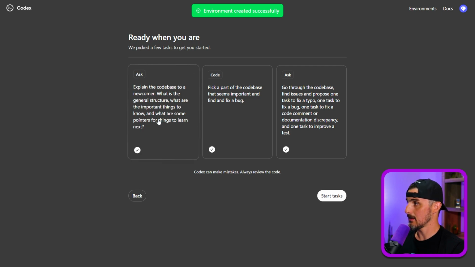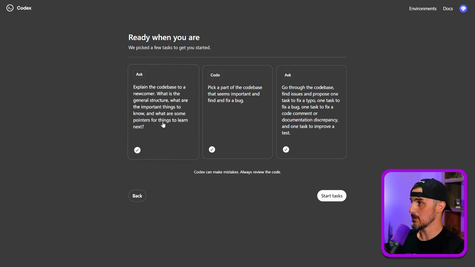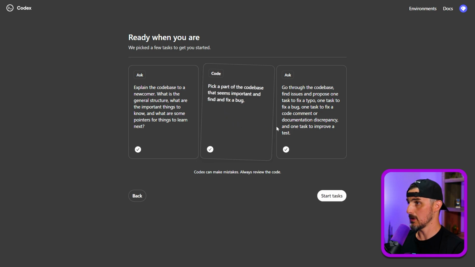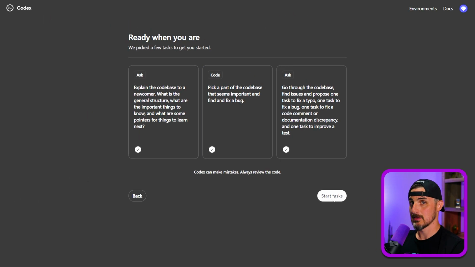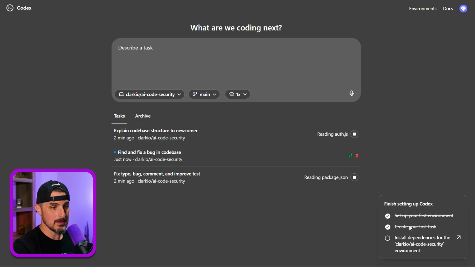I can ask it something like explain the code base to somebody. I can ask it to code, or I can have it do other asks here. Codex can make mistakes though. Always review the code. Always review the code. Let's start tasks. On the right-hand side, it has some onboarding steps going through here, noting that I finished setting up my first environment, created first task, but it's also saying to install dependencies for this environment. So I'm not sure what to do about that, but it is clickable. I'm going to wait though.